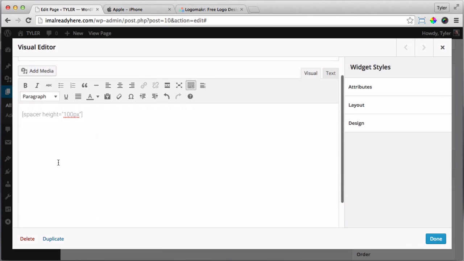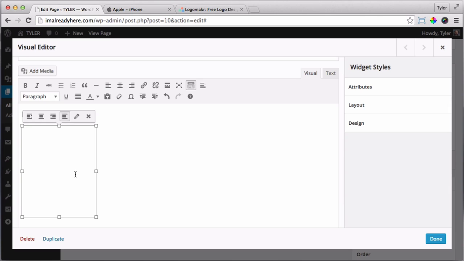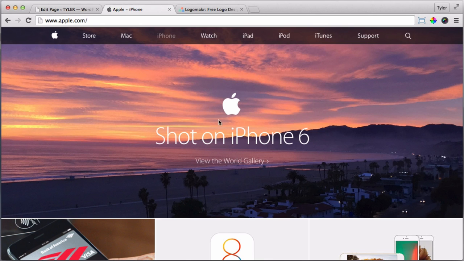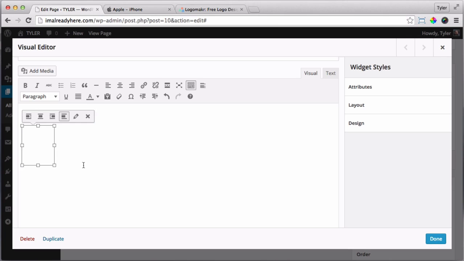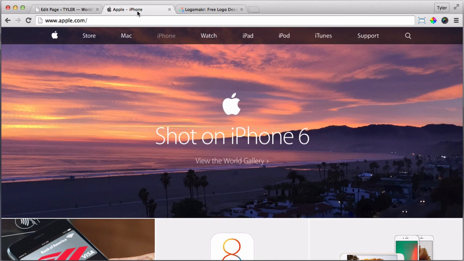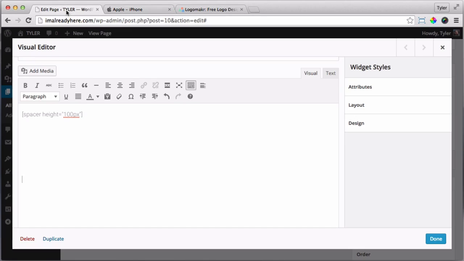All right, so now that logo's there, we can't see it because it's white, but let's make it a lot smaller. Maybe about like that, because their logo is pretty small right here. And then they have text, and it says shot on iPhone 6. So shot on iPhone 6.